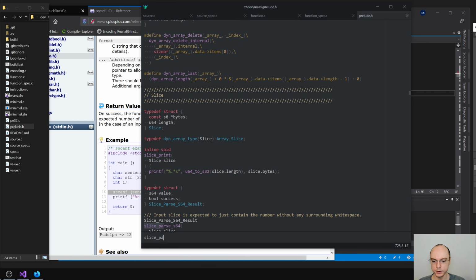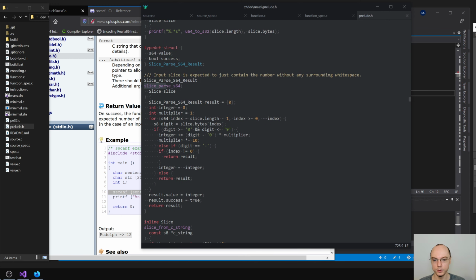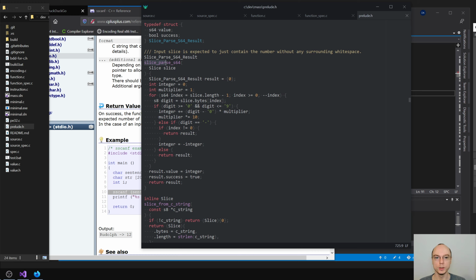Slice, yeah, actually I do have a very dumb and inefficient routine to do this conversion, but this is what it looks like to turn a string into a number. Essentially, actually this should be not int, should be S64, so it's good that I looked into here.